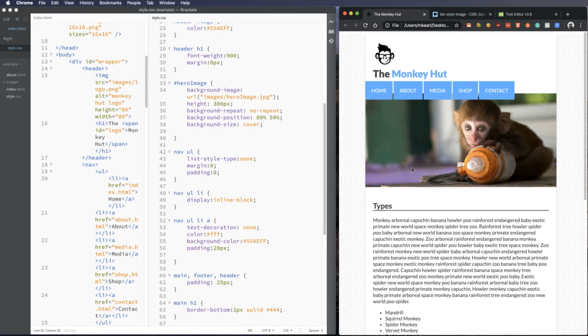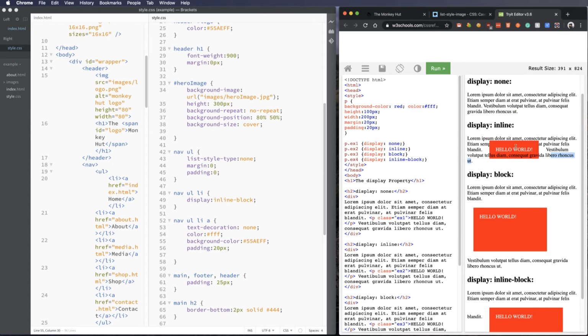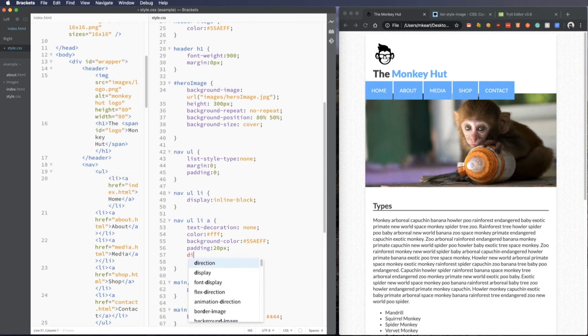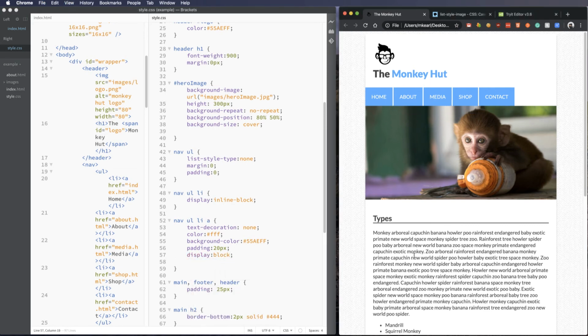Now you can see we have that problem we had before where the item was coming down below, and that's because our anchor link now is inline. This is not our list item. Our list item would be affected just fine. So we want to change our anchor link to be a different display type. And what we want to do with that is make these block. And you can see here now how these menu items have all changed.